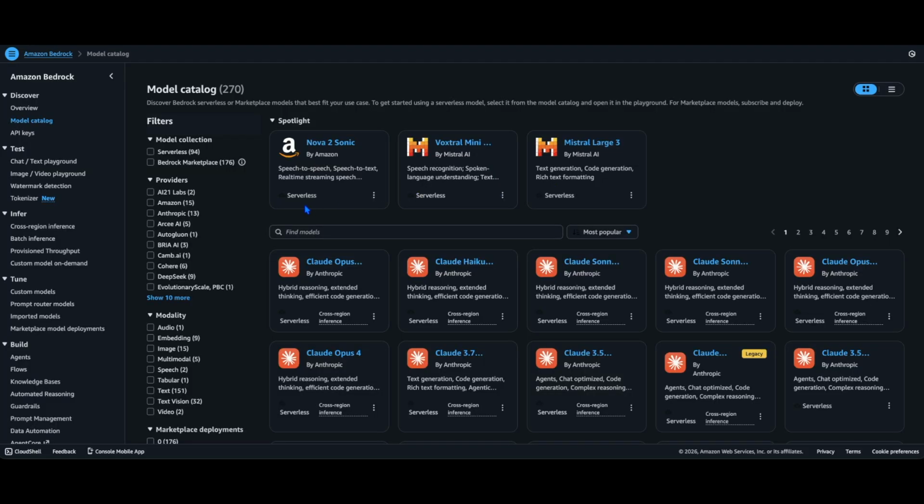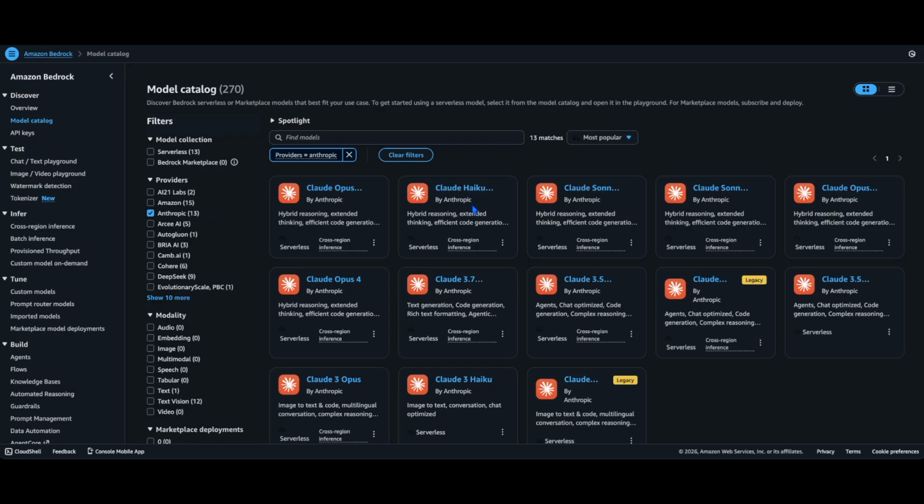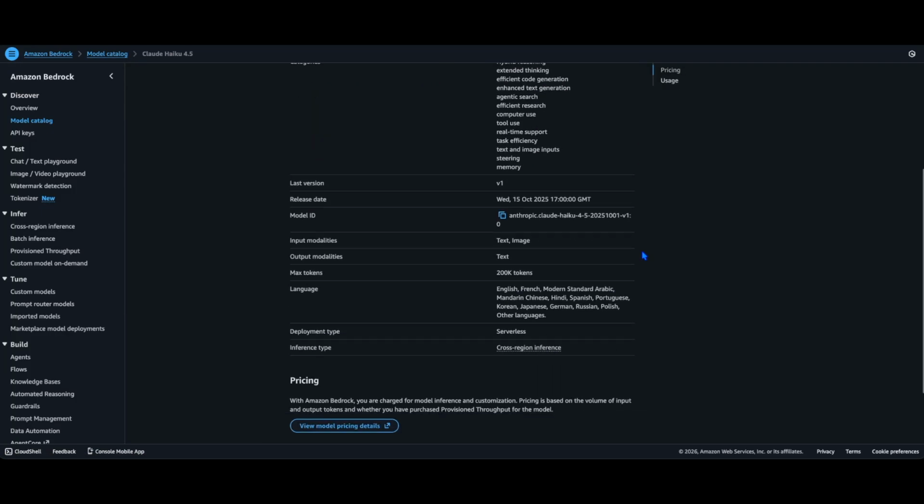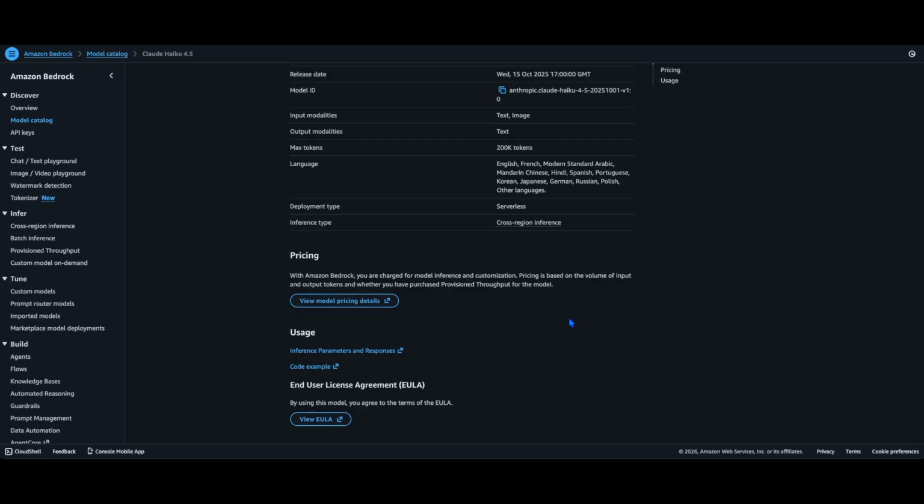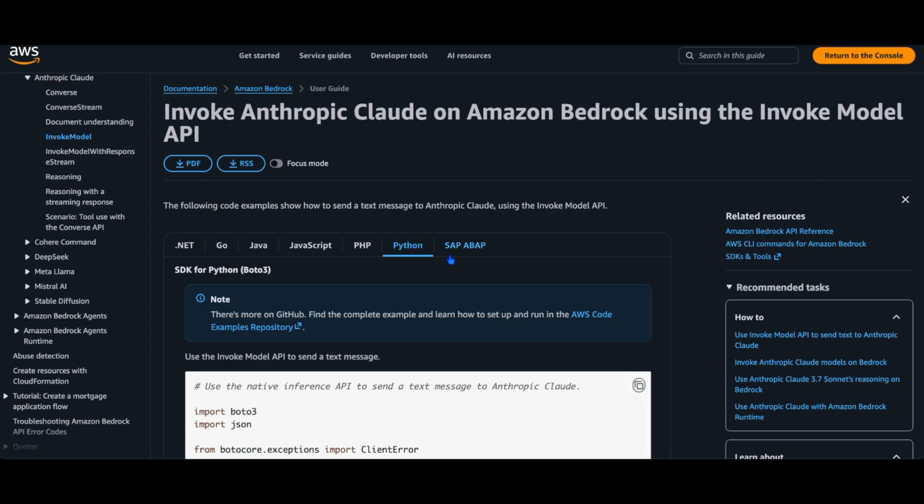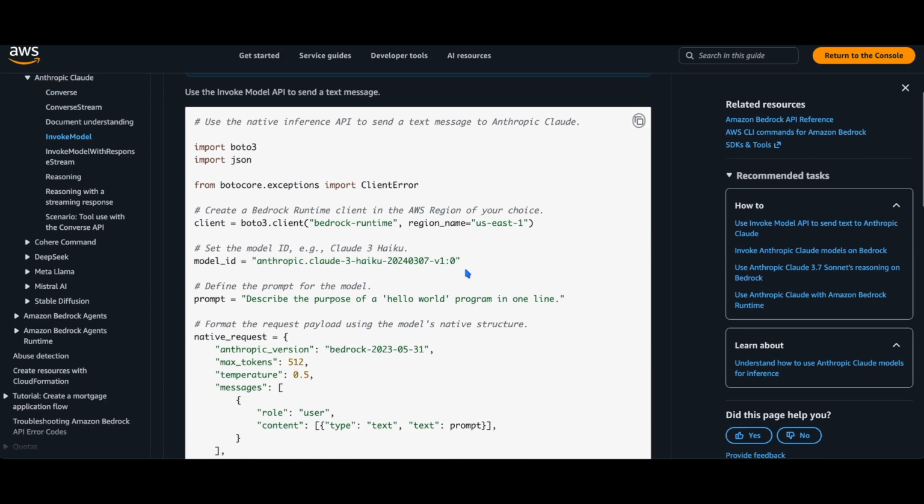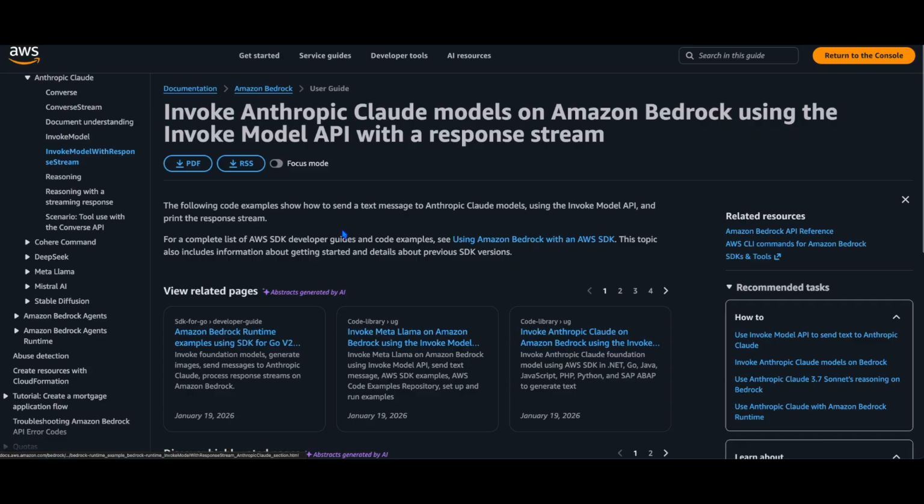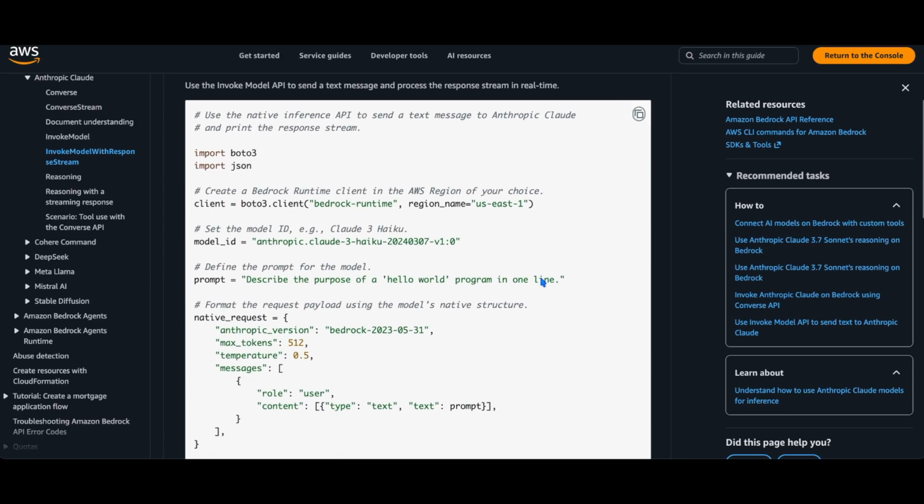One thing I want to point out before we wrap up this video is that if you jump into the Bedrock model registry and go to the Claude Haiku 4.5 model page, then scroll down to the usage section and click the code example link, you could get example code for the invoke model and invoke model with response stream APIs.